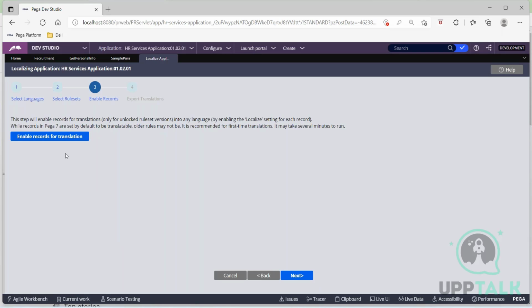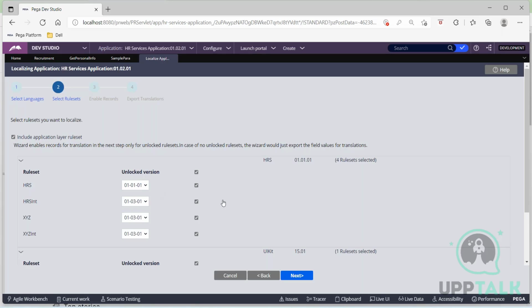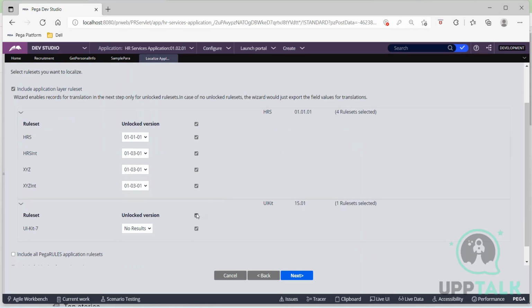When we select rule sets, do we create a new rule set entirely, or do we use the previous unlocked version? No, this is just for selecting the rule sets. When you export it back, new rule sets will be created. For each of your languages, you will have a new rule set, and a version will be created when you export it. But during the import, we only select which rule set you are going to localize. No new version is created.